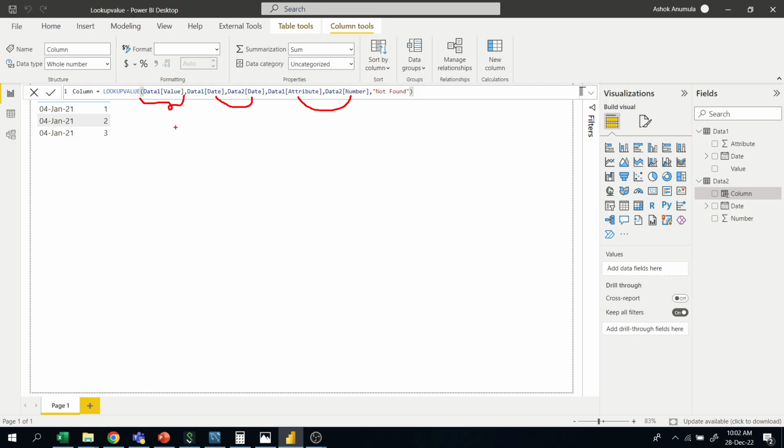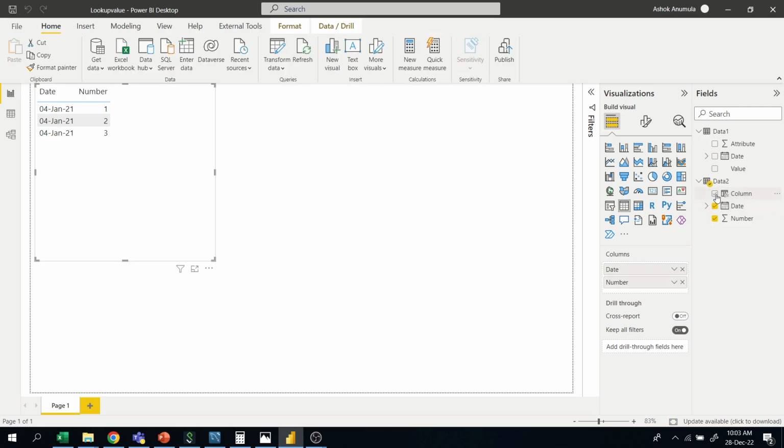Let's see the output. Let's run this. Put the value here. Like this we get the corresponding letters against the corresponding dates and numbers.